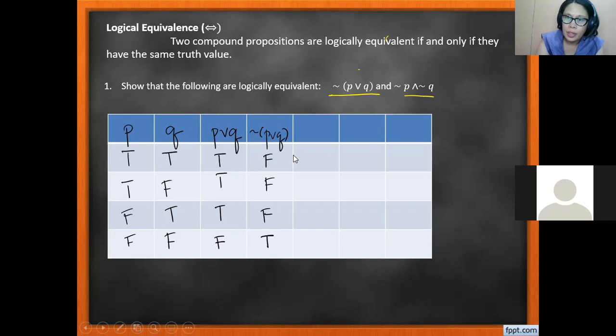Now, we're going to work on the negation of P and the negation of Q, for us to identify what's the negation of P and the negation of Q. So the negation of P is false, false, true, true, based on the negation of each statement here. And then the negation of Q, this one: false here, true, false, true.